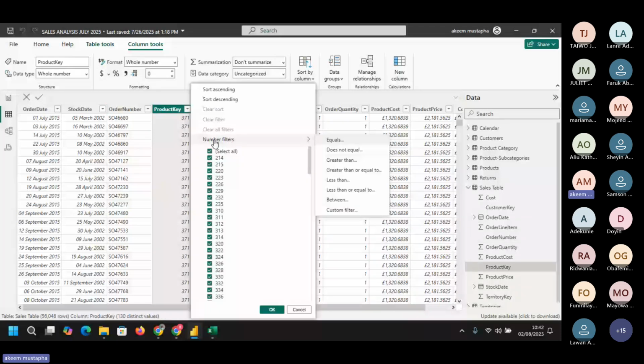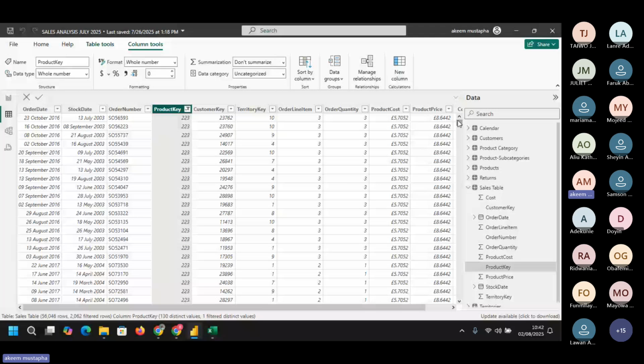Okay, let me just pick the one that's very close. Let's pick one here. Product 223, and it's okay. You can see the number of times that this product was sold. So if we have to repeat everything here, it means that we are going to write the model name of the product how many times? About 2,000 times. We are going to write the product color 2,000 times, cost 2,000 times, product description 2,000 times, product key 2,000 times, product name. So we are going to repeat all these 2,000 times.